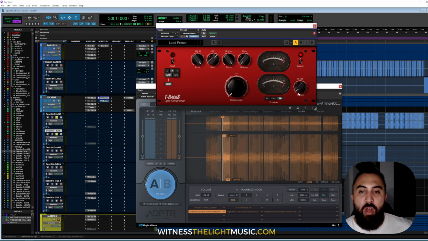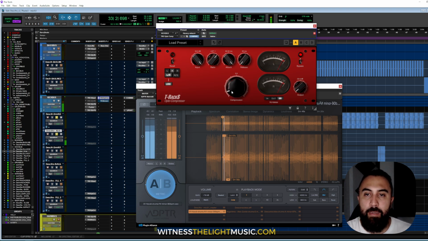Think of the compression knob here as the threshold. Once I start bringing that knob up, you're going to start seeing compression, the gain reduction happening. And then we're going to dial in the other knobs here. Let's give it a shot. Okay.